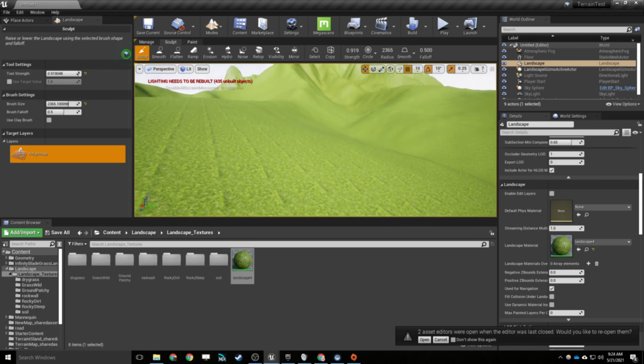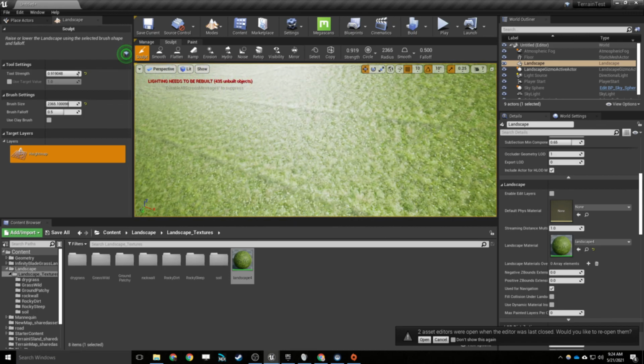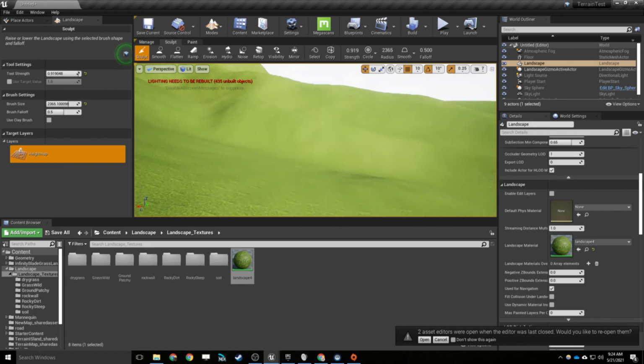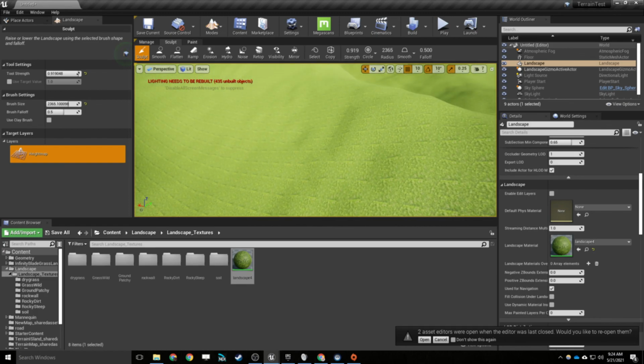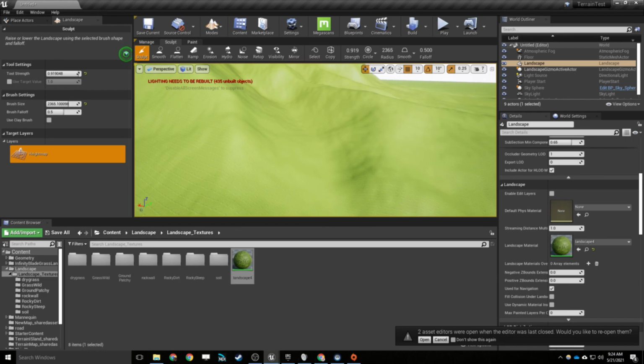So in the next session, we're going to look at how we can make this so it's not so tessellating, how we can add a little bit more detail, and more importantly, how we can bring in other materials and textures like rock and dirt.